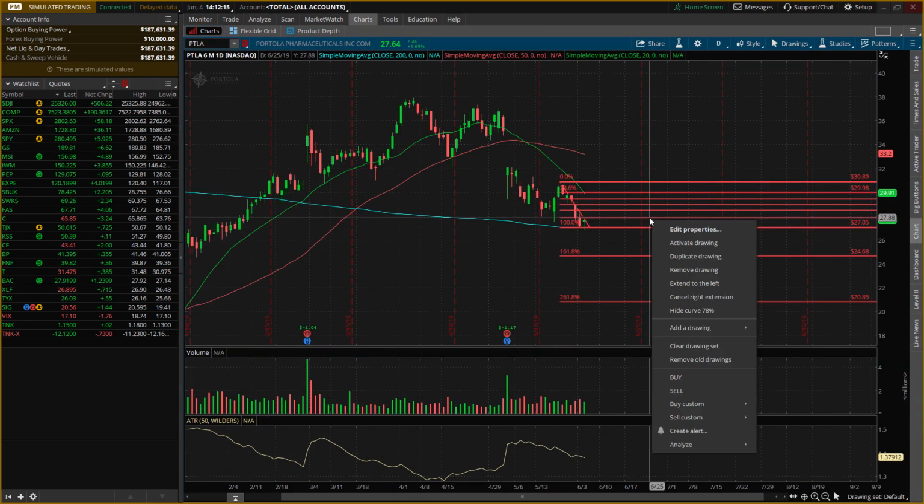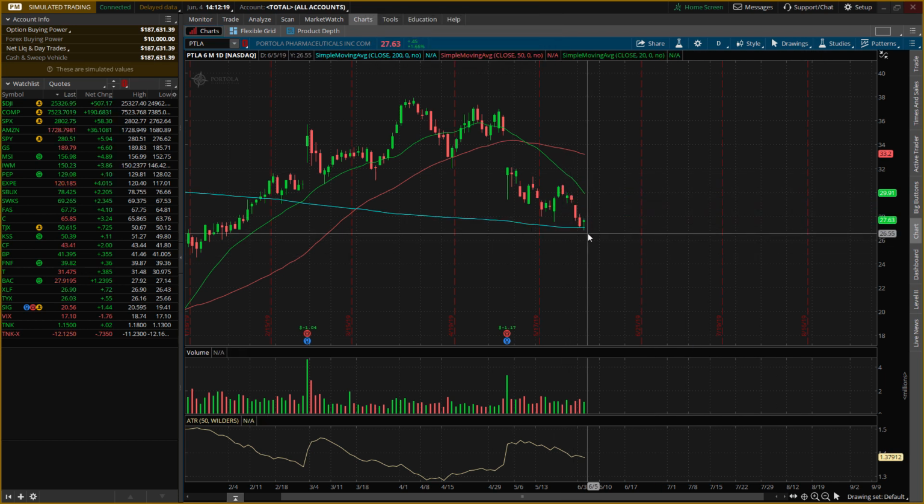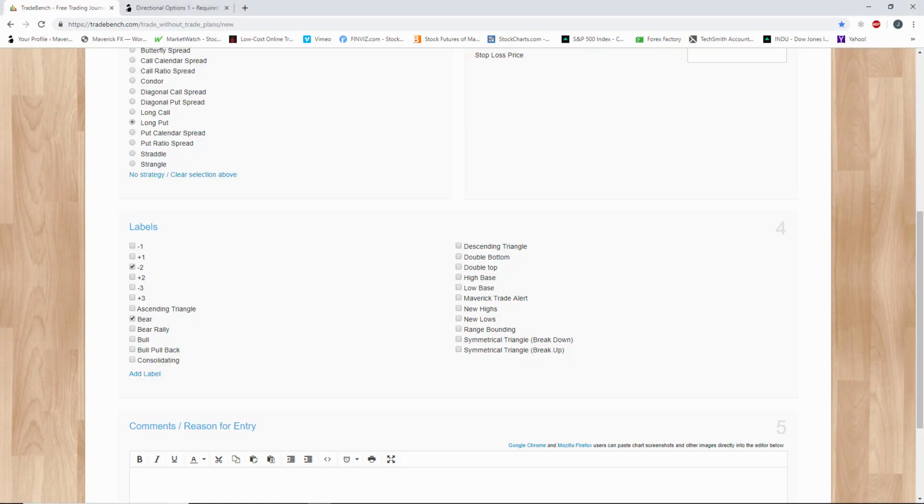Let me get rid of these little Fibos. How about a low base breakdown? Okay, awesome, we'll add that. Low base. Okay, so now I've got a -2 outlook. It's a bear, and it's a low base, and it's a long put.